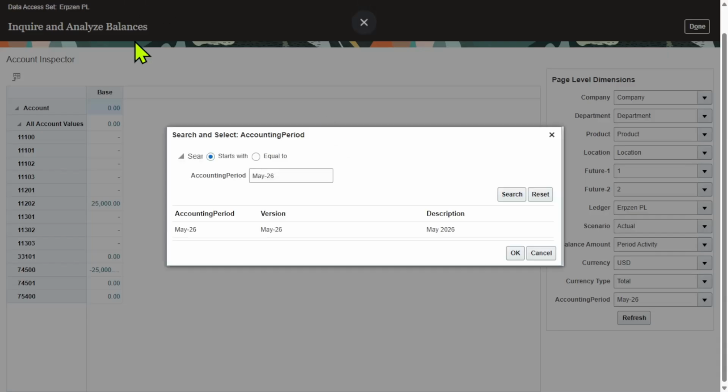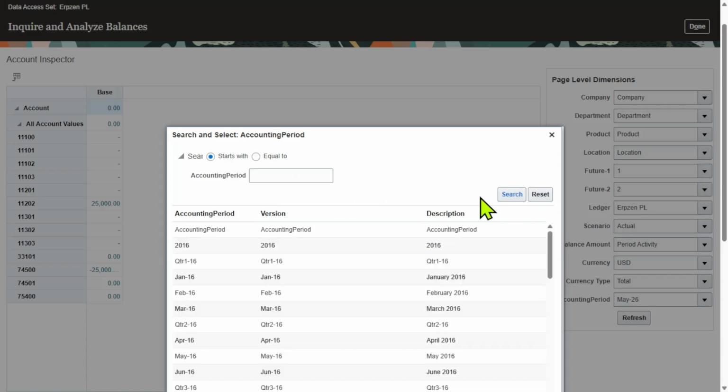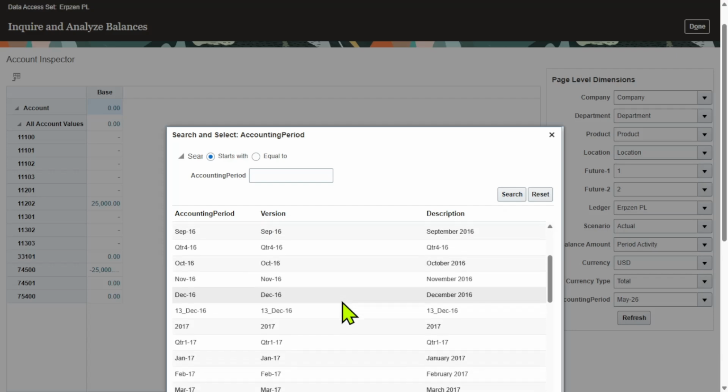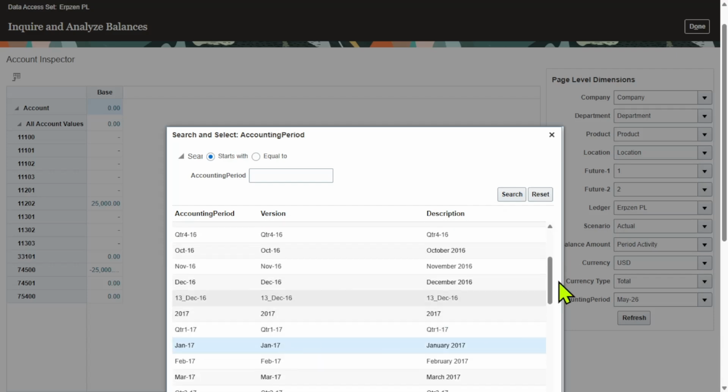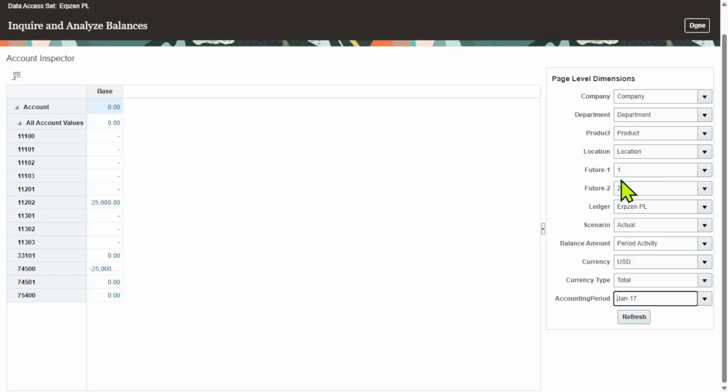Click on search. Now I want to go with another accounting period. I want to go with January 2017. Now hit OK to select the record. Now if you see, for January there are no balances. After selecting this, you have to hit the refresh button so that it refreshes all the balances. Now we can see there is no value, there is no amount, there is no balance. In this way you can see inquire and analyze balances.